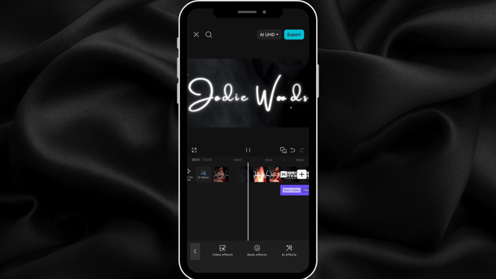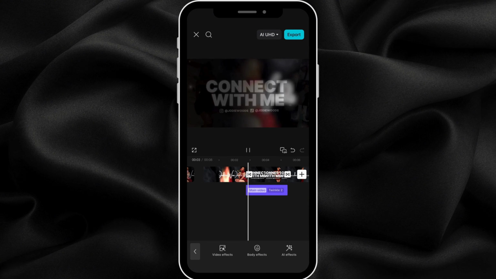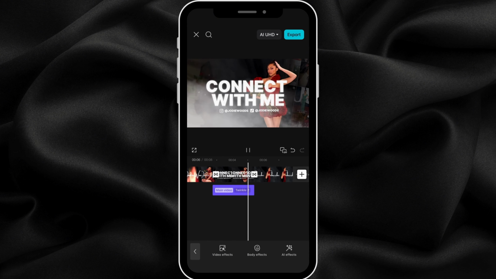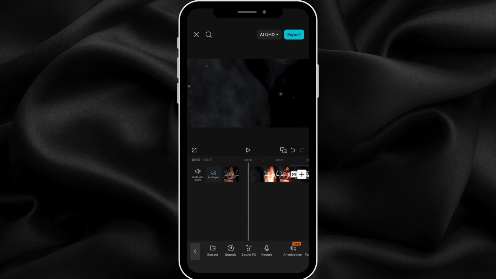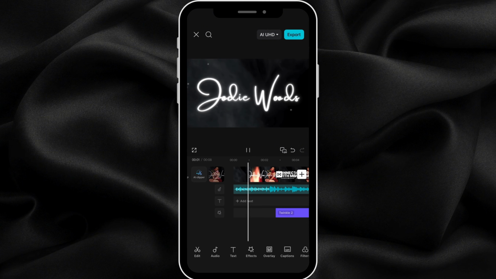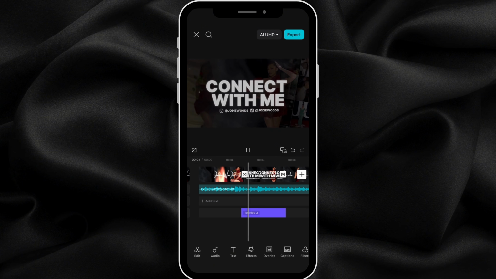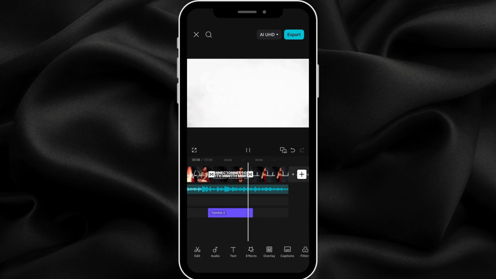Once you have that, you are going to watch it back and see if you like the way it looks. Once you like it, you're going to click on add audio. It's a gray bar right underneath, and I just extracted an audio right underneath mine, but you can add songs from Capcut, whatever you would like.